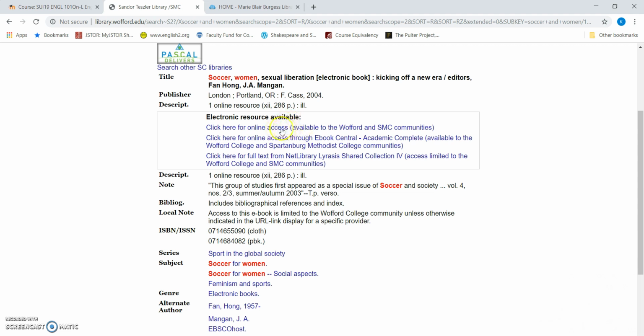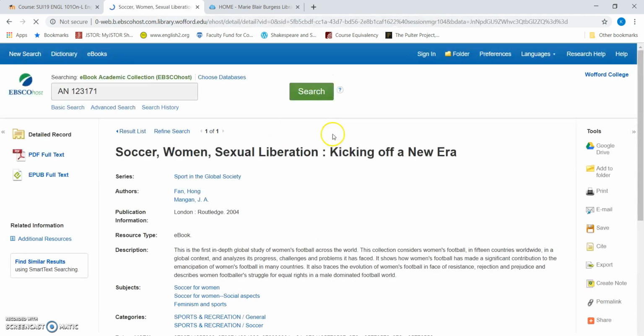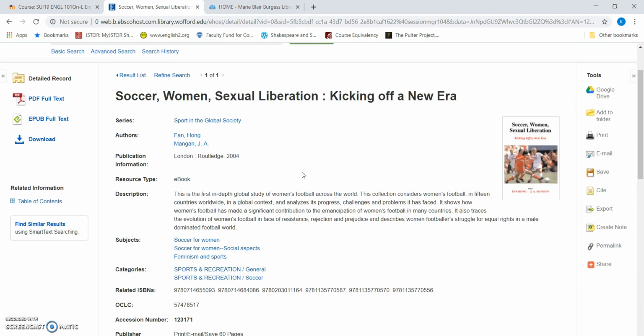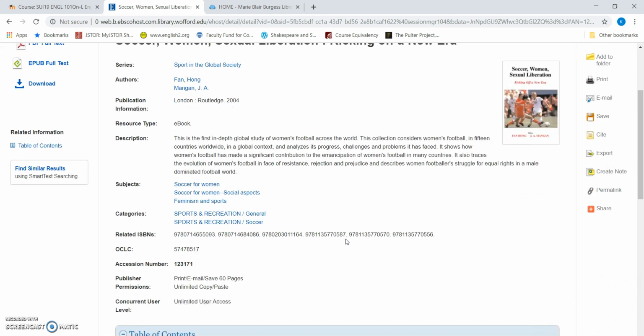So I'm going to click on this first link that says click here for online access, and then just wait a second. All right, so here is the home page for this ebook. I have a little bit of a summary or an abstract right here under description that talks about in a little bit more detail what this book is about. The next thing that I want to do is try and figure out in this entire book, is there something useful for me that I want to look at?